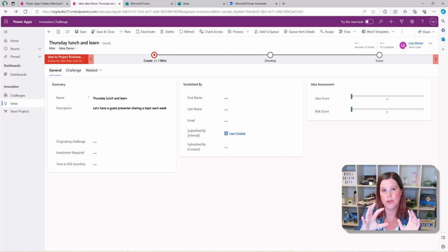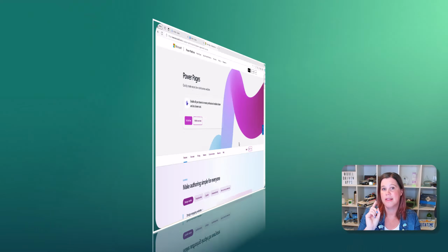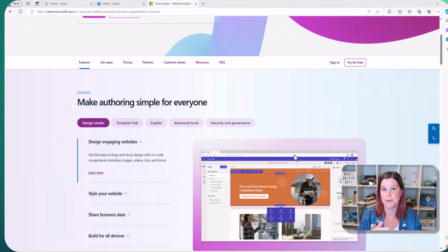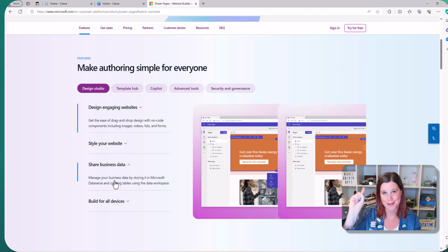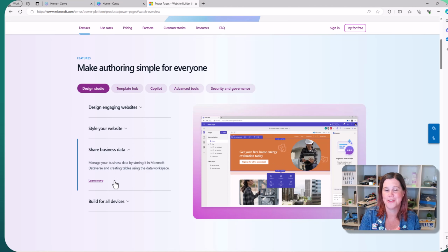If, however, you need people to have access to the Dataverse tables at all, they're going to need a license. If you need them to be able to maybe see the list of ideas they submitted and update them, that's something you can actually do with Power Pages. That's a portal functionality that has a different licensing model. You can check out my video on that here if you'd like to learn more.